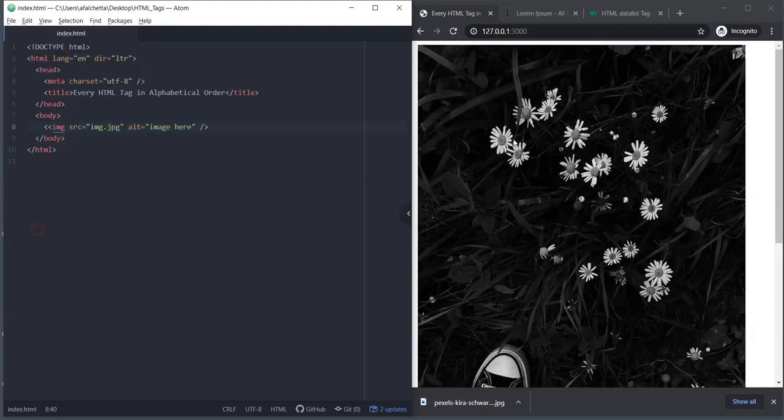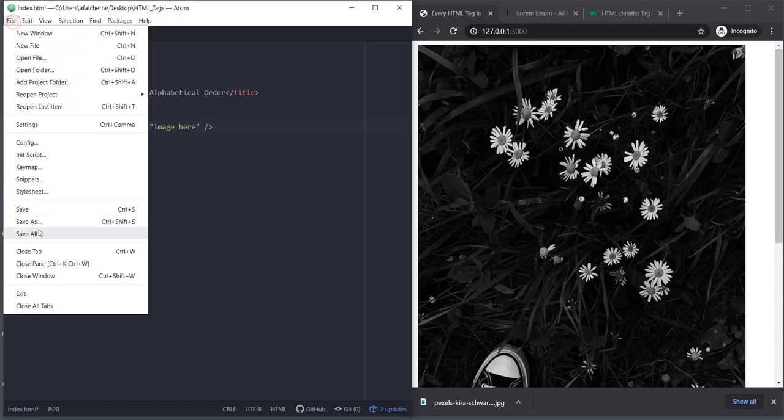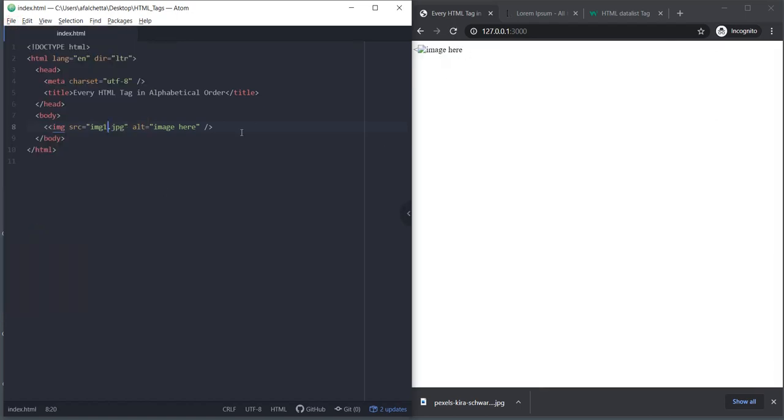Gives us our image. If we change this and there's some sort of error, it gives us image here, the alt tag. Okay, pretty self-explanatory. That's a lot of fun to play around with.